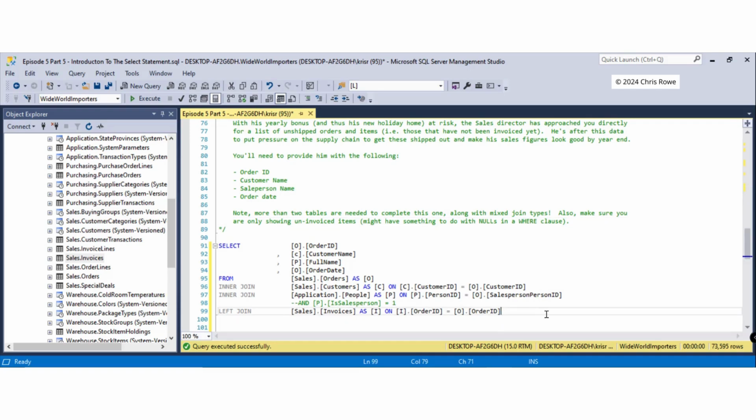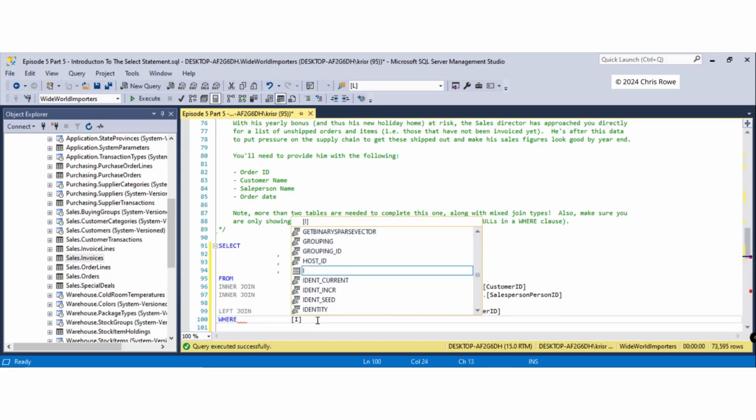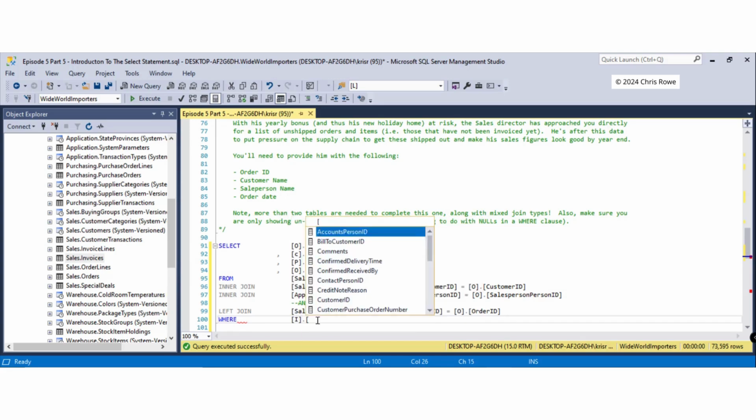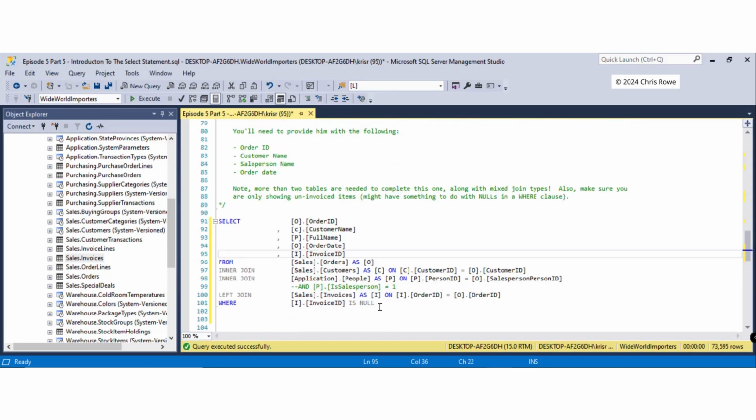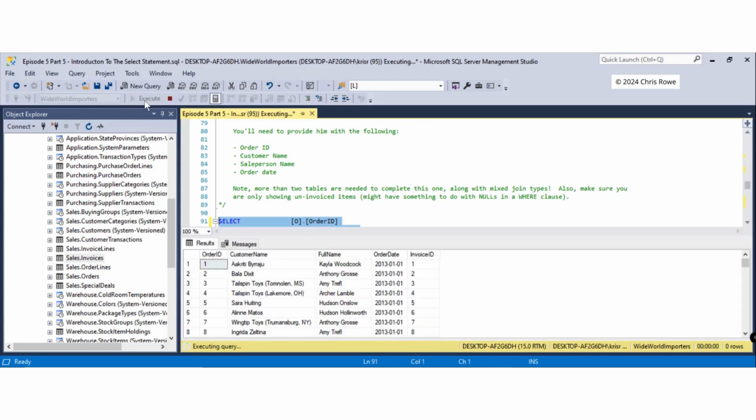So what we need to do is, in our where clause, we can say the invoice ID, for example, is null. Now I'm going to put that quickly in our query itself to show you what's going on. I won't run off with the where clause at the moment. I'm going to run that off.